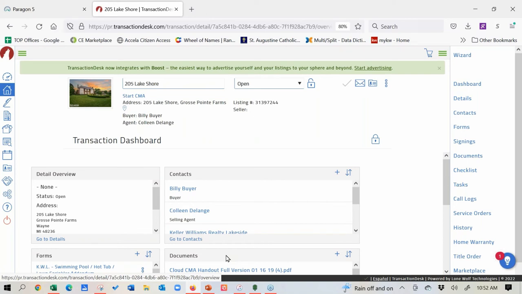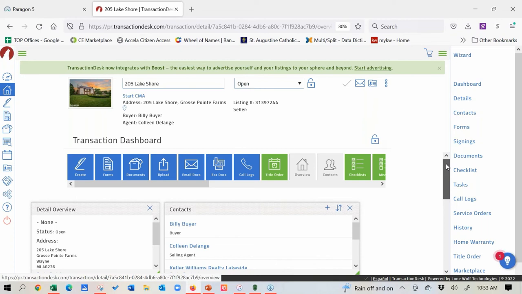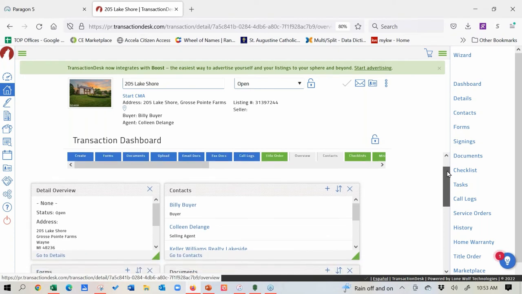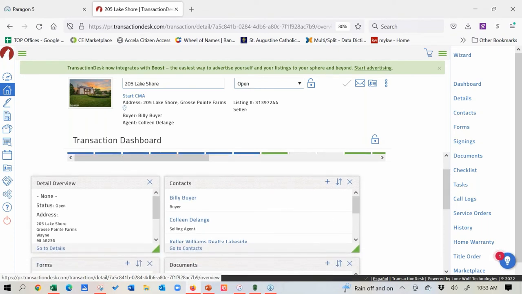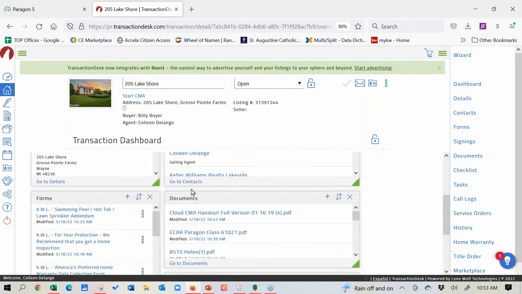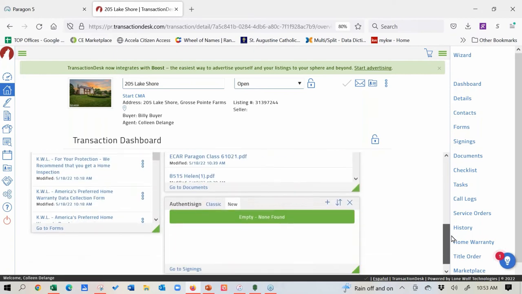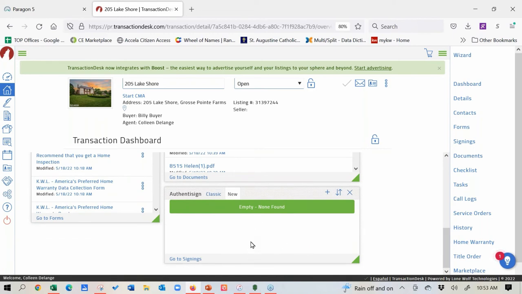Now, in my opinion, TransactionDesk didn't really give you the best dashboard to start off with. They gave you checklists and a couple other things on your dashboard. Here's what I recommend doing. Open up this lock on your dashboard and add in everything that's in your wizard. I like my contacts to be there. I like my forms to be there, my documents to be there. And I like my Authentisign box to be here.